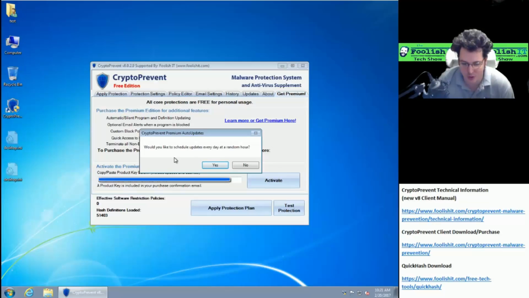But once it goes through and it's verified the key, it'll ask you if you want to schedule updates every day at a random hour, and throughout your term, as long as you have a valid premium edition, then you'll get all the updates, major revisions, everything, all the way up until your subscription expires or your key is no longer valid. So we do highly recommend that you enable schedule updates every day. If you don't want to do it at a random hour, if you want to make sure you pick a specific hour, you can say no here and do it on the updates tab, but we'll go over that tab a little bit more later.